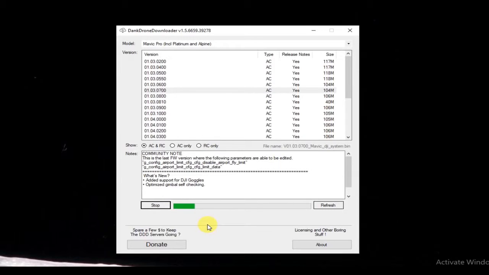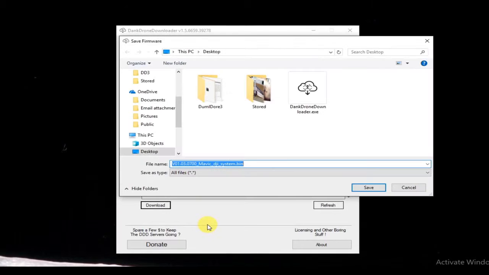This video here is in real time over my Wi-Fi. It actually went really, really quick. Was very impressed with the tool. This tool is made by a really good guy. Definitely I recommend you donate to him. It's just a sweet tool. It downloads every firmware for every DJI aircraft.